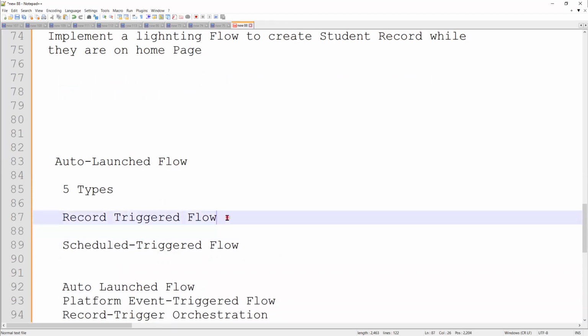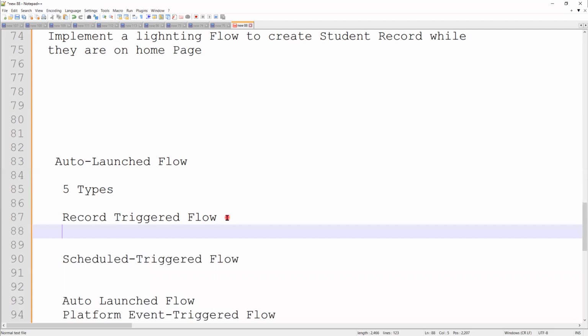Now, first one is a record triggered flow. What is meant by record triggered? Generic meaning, record triggered means what? Whenever the record is created, updated or deleted, any action happens. What is the meaning of trigger? When it happened.